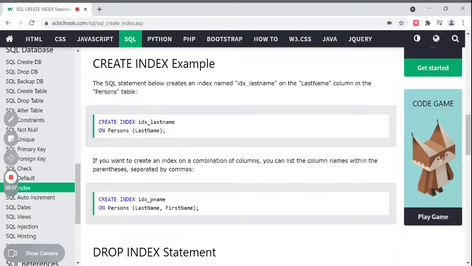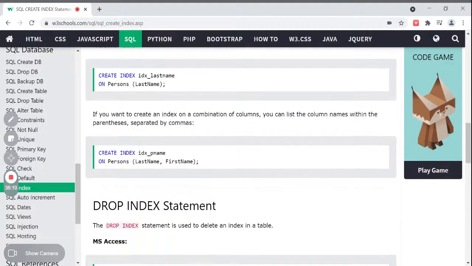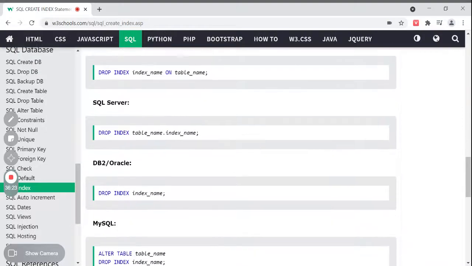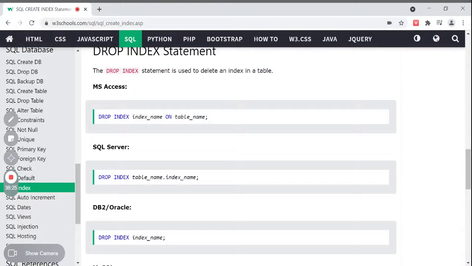If you want to create an index for that, you can also do that. You have to list the column names within the parentheses separated by a comma. Like CREATE INDEX, you give the index name, then on which table, the table name, and the 2 columns you have to specify in the parentheses separated by a comma. Like how we are dropping all the constraints, we can also drop this last constraint, which is nothing but the index constraint. DROP INDEX is the statement which is used to delete an index in a table.